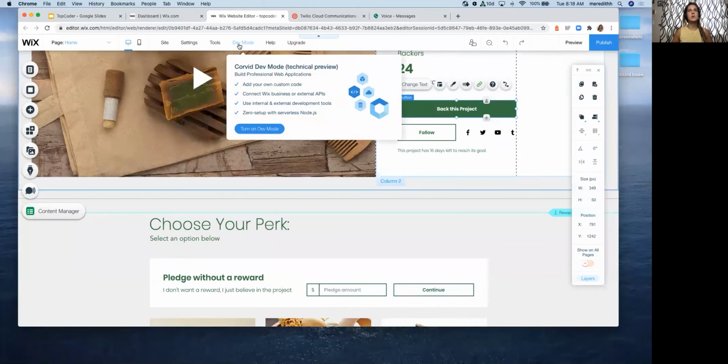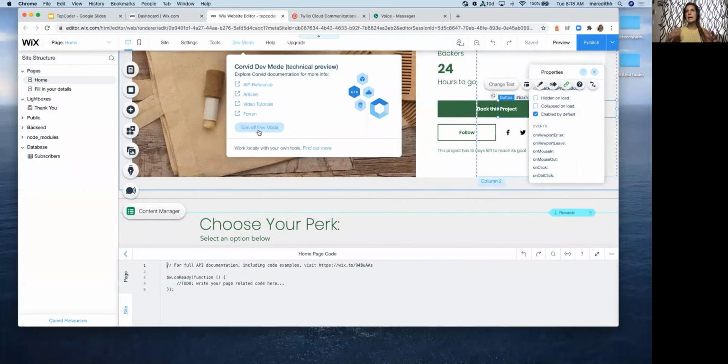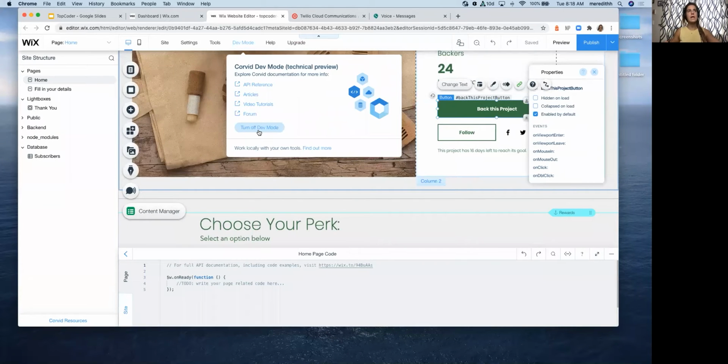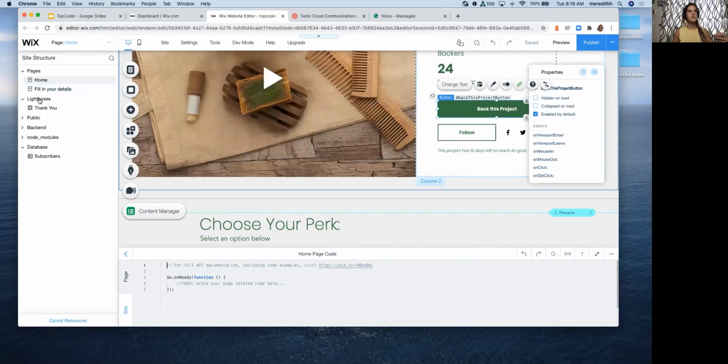So I'm going to go to dev mode here in the top menu bar. I'm going to go ahead and turn it on. And I'm going to see that my IDE changes a little bit here because I'm now going to get access to my entire site structure. So not only do I have access to my UI pages and lightboxes, I also have access to any public functionality as well as backend functionality here too, my node modules, and any databases I want to create and attach to my site. So this is really going to be helpful for getting access to your entire full stack application. And you're going to go from just a UI Wix site to a full stack Corvid app.